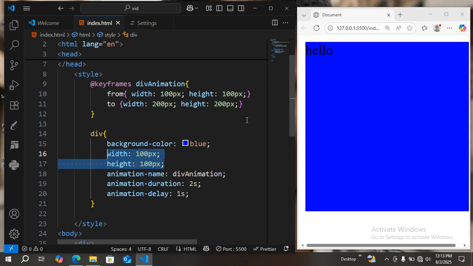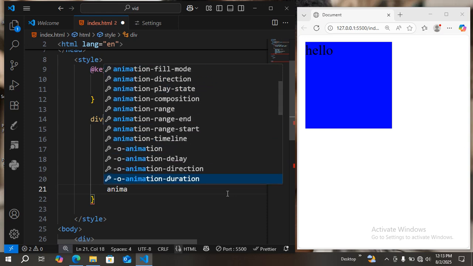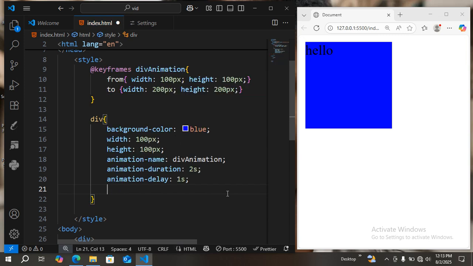So there are many animation options. For example, we have animation fill mode, and this is how styles apply before and after. There is also the play state. Animation play state is somewhere here, and this one is used for pausing or running, for play and pause state.